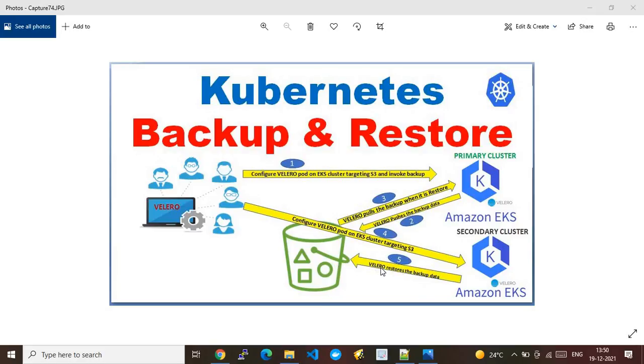So nothing but what we do is Velero restores the backup. Okay, that becomes step 5. Right now we have just looked at the top-level theoretical steps that we explored. These are just the theoretical information that I provided you. Now let me take you to the real-time hands-on experience.